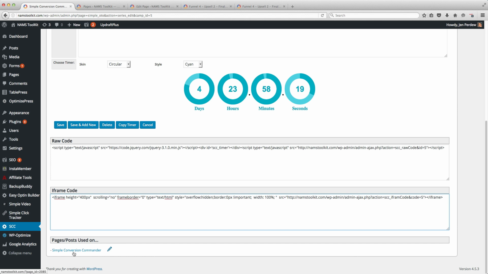The other great part here is if you wanted to use the same timer on multiple pages because you were driving traffic, let's say from different ad sources, and you wanted to customize that page just a little bit depending on where you were driving your traffic from, it's going to tell you all the pages that you have this timer set so that you can go back and edit the timer at a later time to either remove it or to run the promotion again.